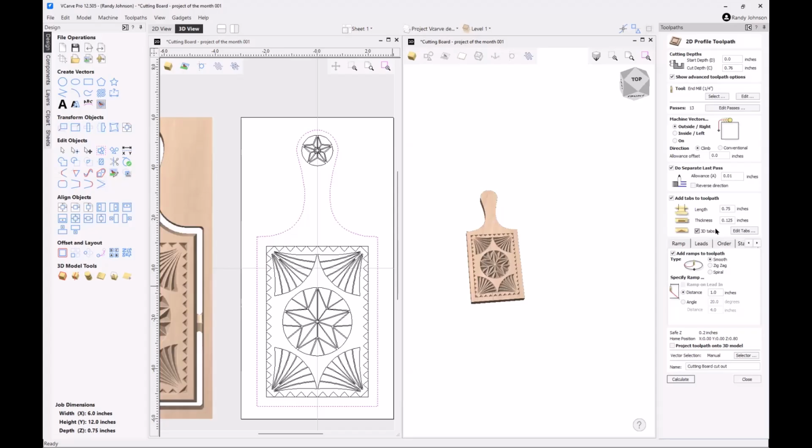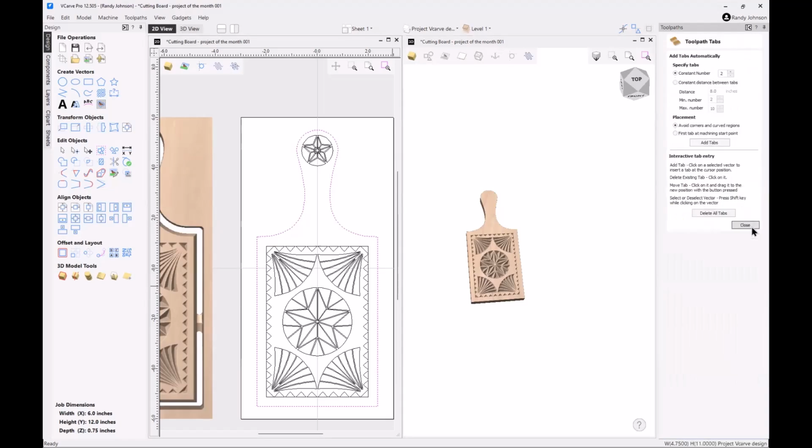The only thing you have to be aware of with the 3D tab is it's really half as much material holding it on. But on a project this size, 0.75 inch in length and 1/8 inch thick, that for most materials is going to be quite enough. So let's go ahead and add some tabs onto this.